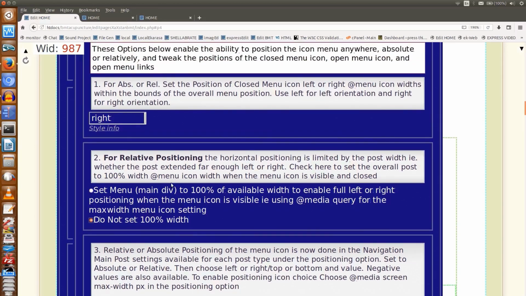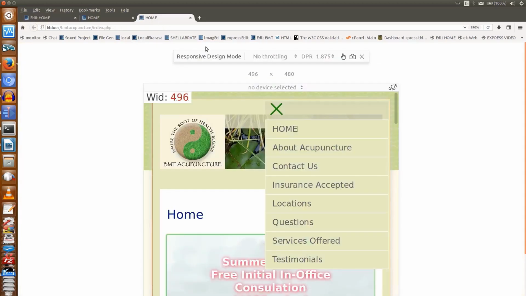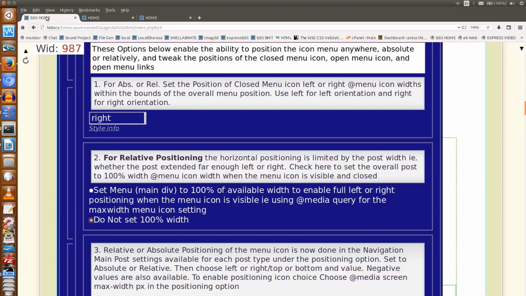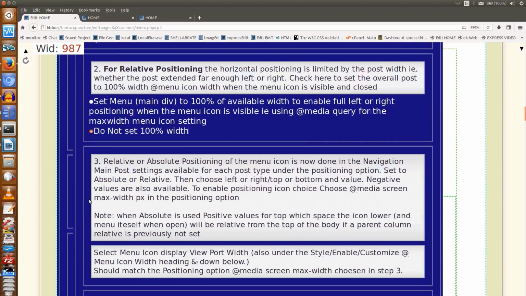And because we position the menu icon to the right within the navigation post, when we position the whole post to the right, it should appear on the far right side. And conversely, if we were doing it left, we would have retweaked it for left and then set the entire menu position to the left.